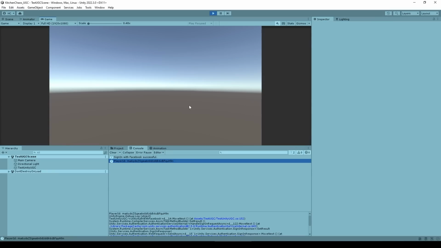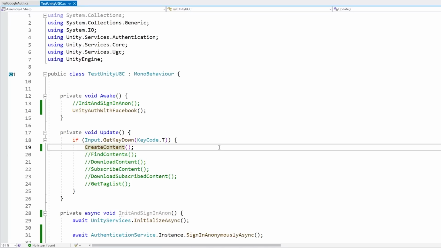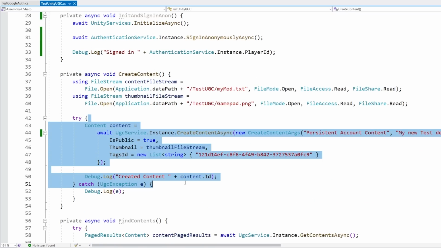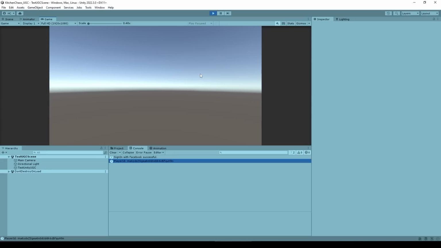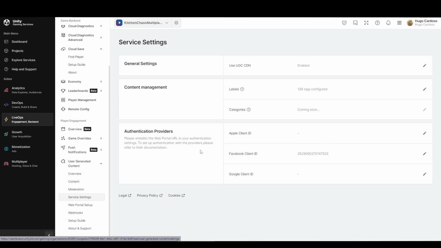Now with this, I can upload the same content that we saw a while ago, and now it will be linked with the Facebook account that is linked with this player ID. So over here, we're going to run the create content function, which is going to create this, call it persistent account content. Okay, so let's see. Here we are, signed in, press the button to upload, and there you go, created the content. Okay, great. Now the only thing I need is to go under service settings, and over here, make sure to input the Facebook client ID.